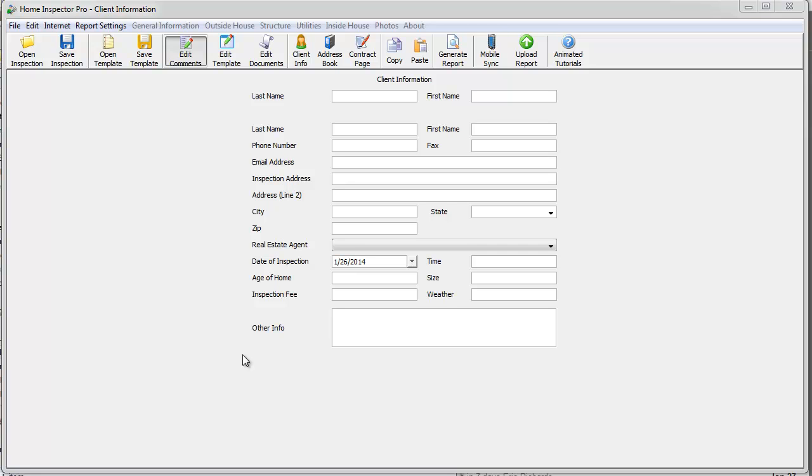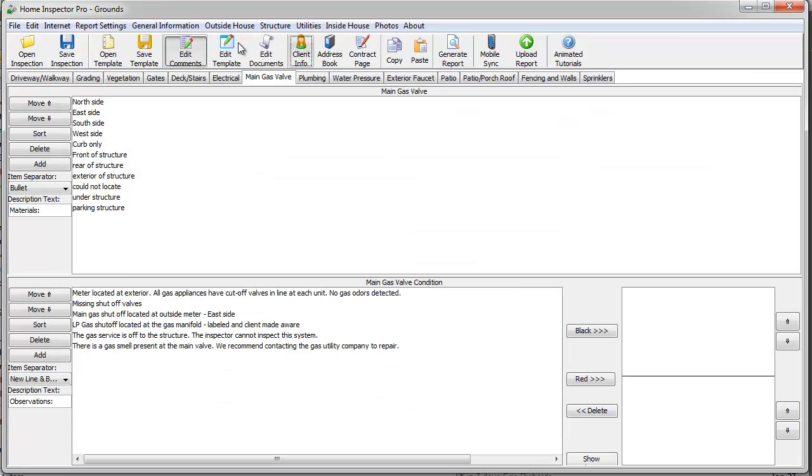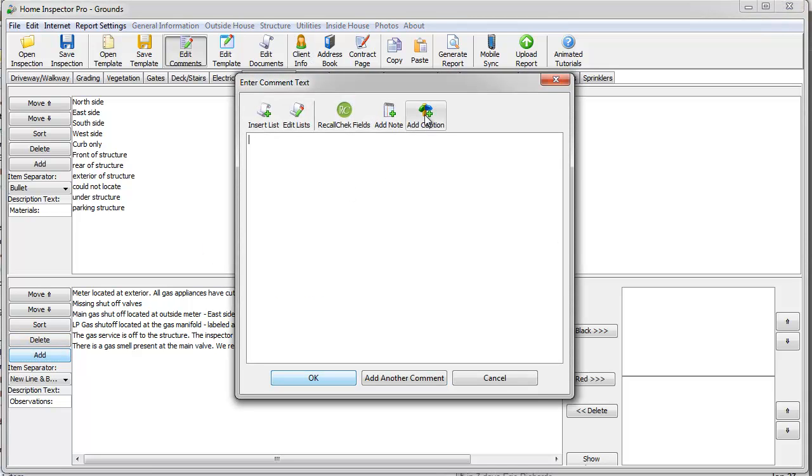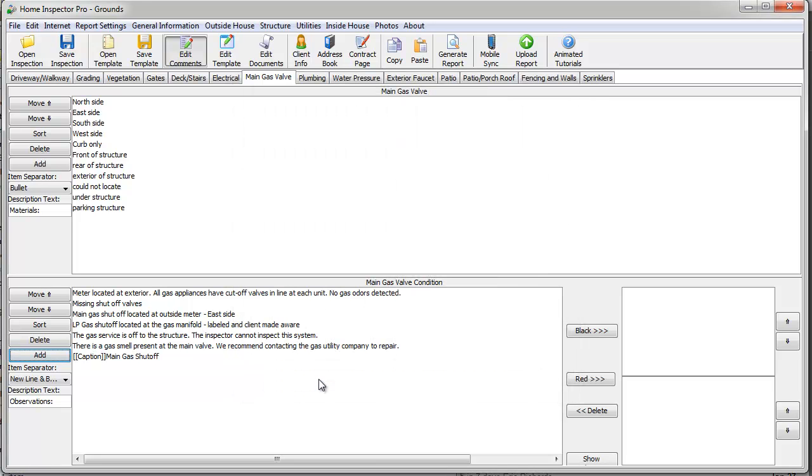To do this, you're going to go to a section like grounds and main gas valve. This is one of the sections that we found people capture the most. I'm going to add a new comment. I'm going to click on add caption, and you're going to leave the word caption in these brackets. This is basically designating this comment as a caption comment. And the caption that I'm going to put here is simply going to say that this is the main gas shutoff. And I'm going to click on OK.